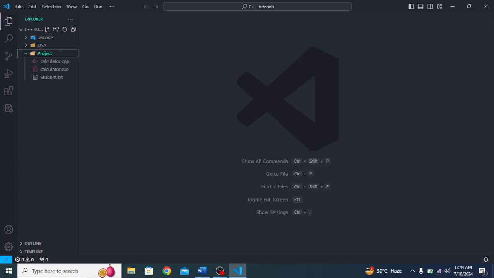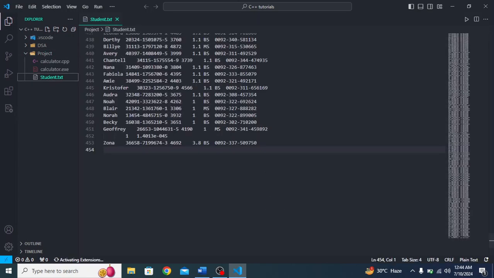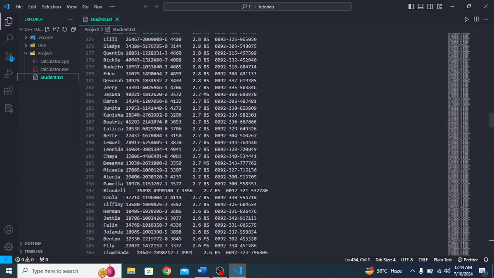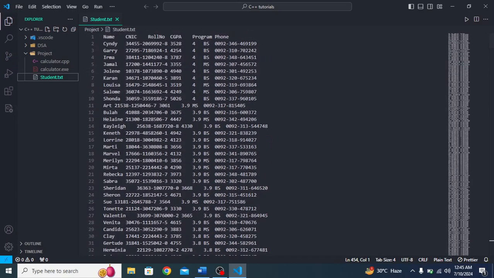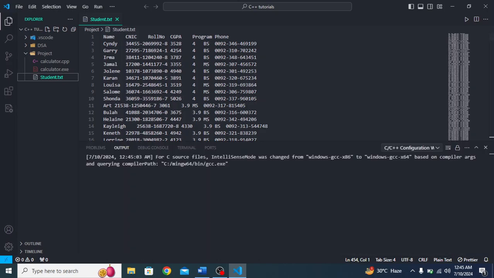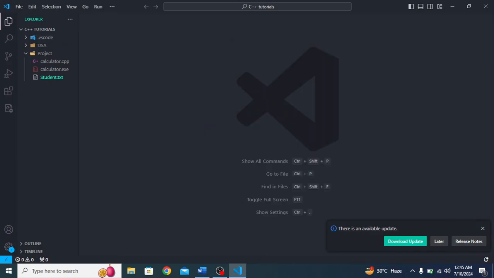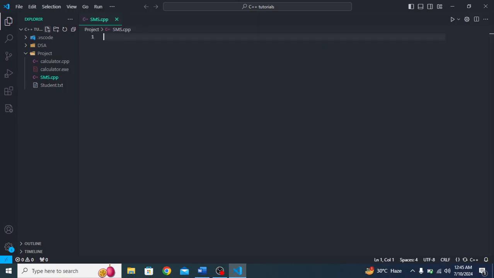As far as the text file is concerned, this would be our text file, student.txt. It contains a list of around 453 students with different CGPAs, roll numbers, degree programs, phone numbers, and CNIC identity numbers. So we would be reading data from this file and then performing the functions on it accordingly. Now let us create a new file in our project folder. I would name it SMS, student management system.cpp.